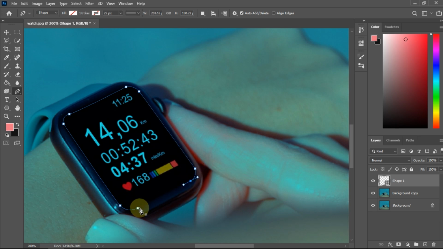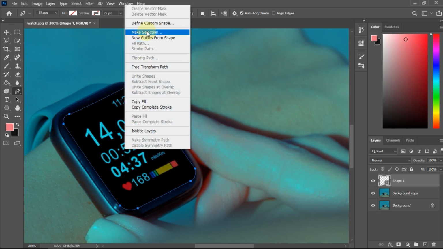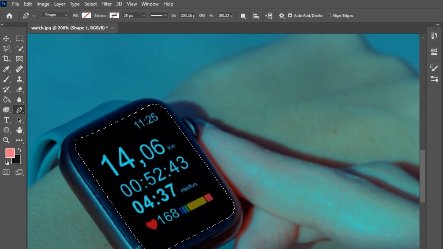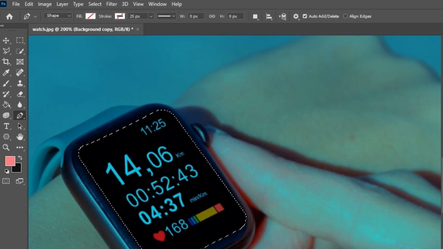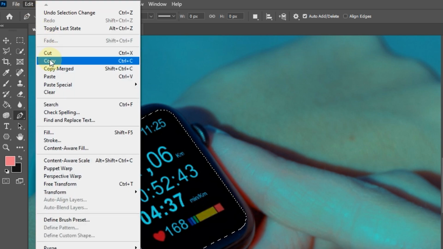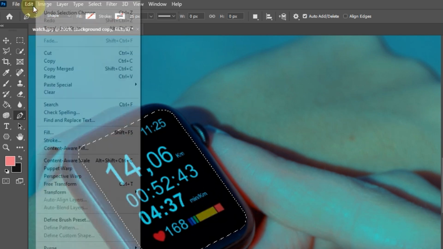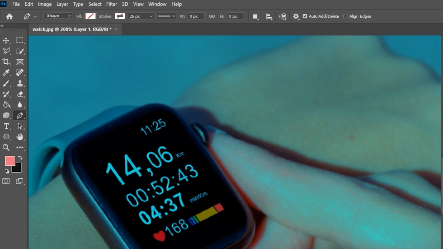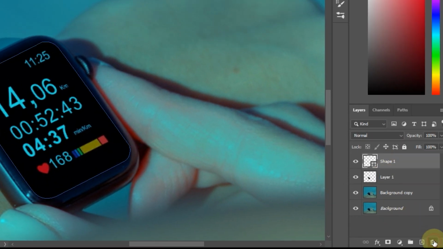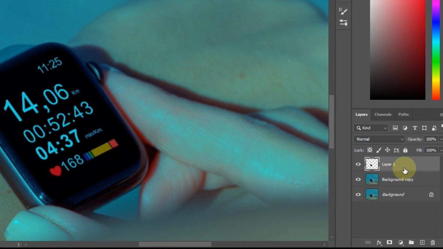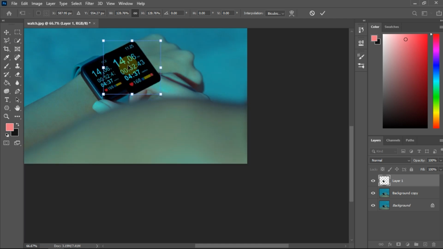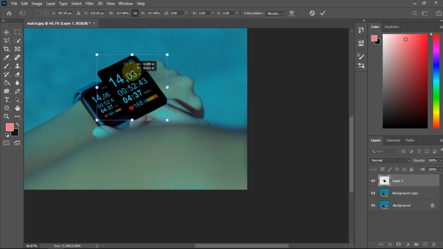If the starting point and ending point are connected, right-click, then choose Make Selection. Select Layer Image, then copy and paste the selected area. Delete Layer Shape 1. Enlarge the copied image area, and then determine its position.